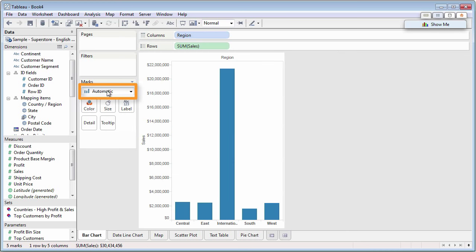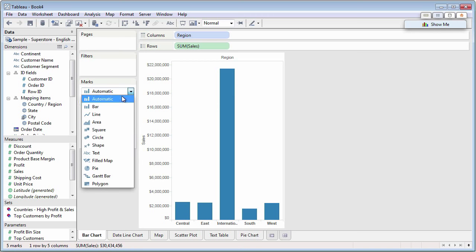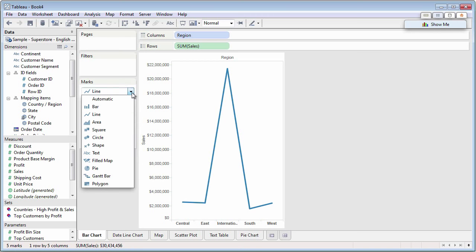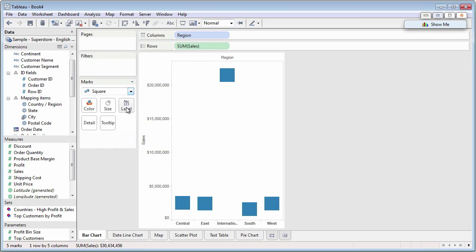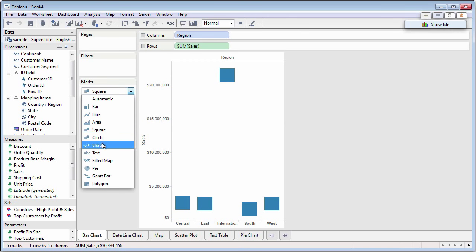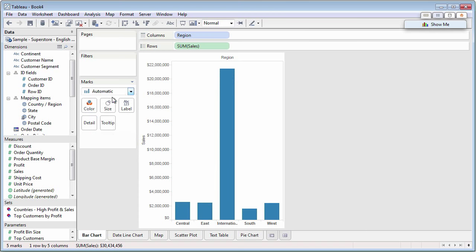But if you use Show Me to create your chart, Tableau may set a different mark type for you. Or you can change the mark type yourself by making a different choice from the drop-down list. Try different mark types if you need to, but always remember visual best practices. Use the mark type that best conveys your data to your audience.